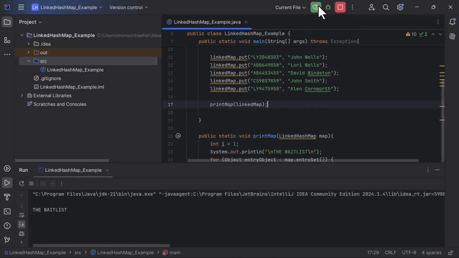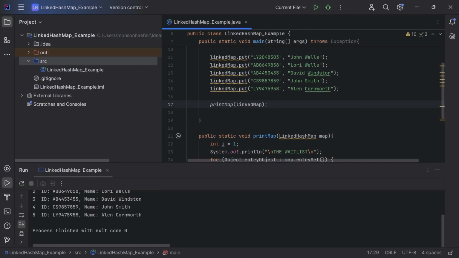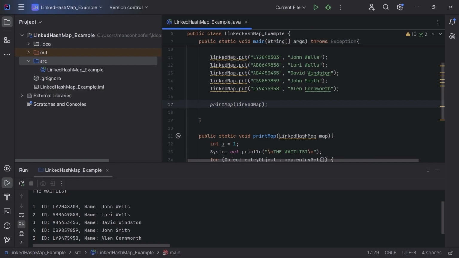When you run the application, the output demonstrates that the enumerated items are in the same order as they were added to the linked hash map. The result is that the order in which the entries were added is preserved, with the first entry added being the first one printed. An interesting feature of the linked hash map is that it maintains the position of a key even if you update it with a different value.